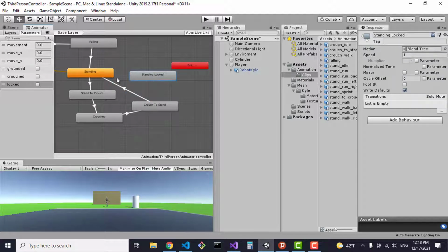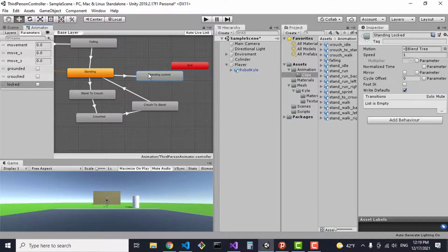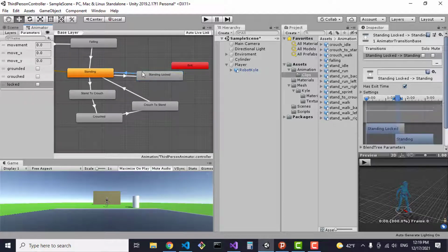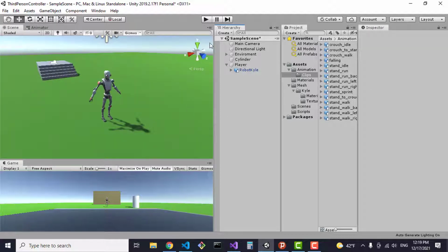And here between these two, we also make a transition. If the locked is true, make the transition to standing locked, and transition back whenever locked is false. So this should do it. Let's go back to our scene and play this game.